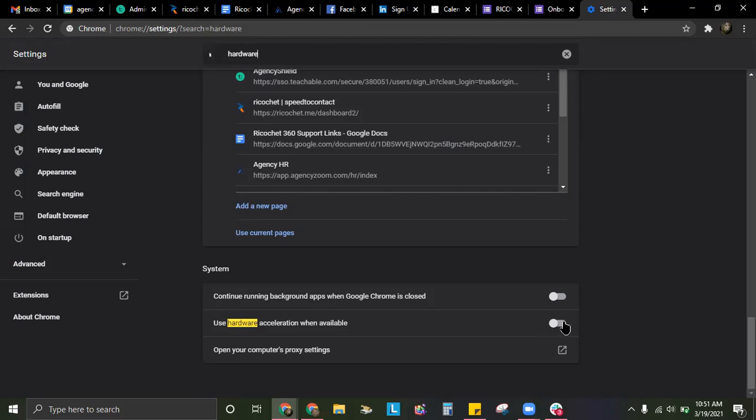If yours is in the blue position, you're going to want to click on it so that it turns it off. It's going to give you yet another relaunch button. So make sure to click on that relaunch button. It'll drop everything down, pop it right back up for you, and then that setting's going to be enabled.